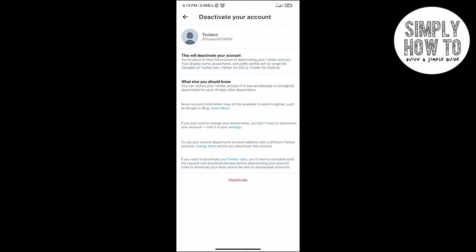So as you can see, if you read what's written here, it tells you that your account wouldn't be immediately deleted permanently. It will be deactivated for 30 days, and after the 30 days, if you didn't activate it or log in again, it will be deleted permanently.